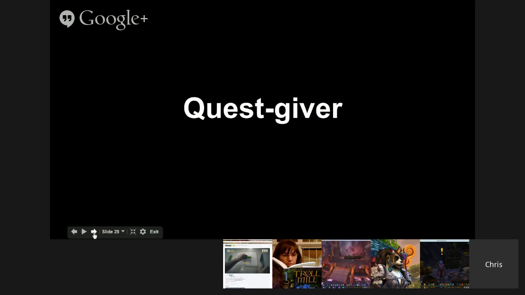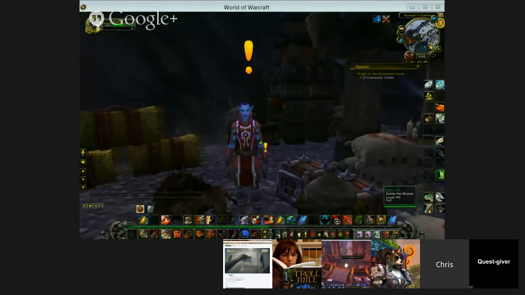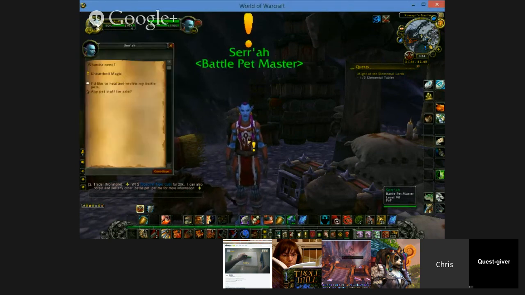Okay, Quest Giver. Chris, if you'd like to take that one, because you were kind of showing it to us anyway. Yes, exactly. So the quest giver, here's another quest giver that you see right here. And that quest giver has, again, the little exclamation point over top of it. And so basically, a quest giver is one who gives quests. And so you can see that they give you a quest.